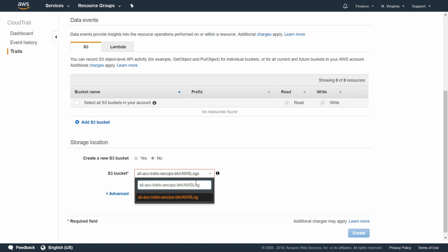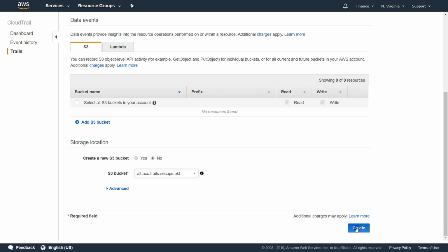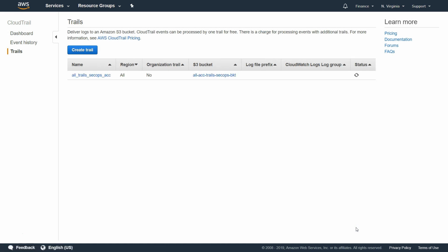There is a small problem there. I should have copied only this much. And then, yeah. So let us go ahead and click on create. Now my trail is getting created. And within 5 to 10 minutes, we will start seeing log files from this account being sent to the other account, that is the SecOps account.